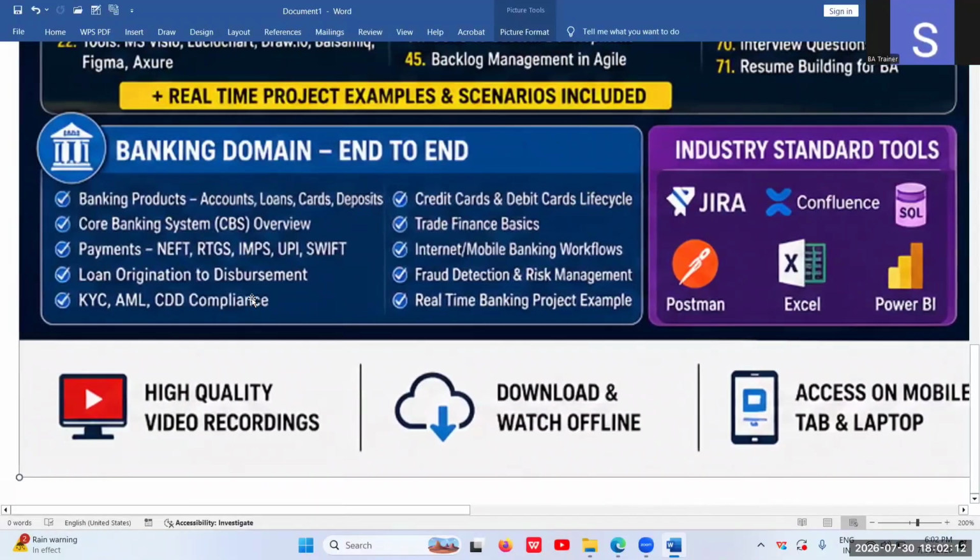So in the banking domain, end to end, the core banking system, NEFT, RTGS, IMPS, and the payments domain will be covered. And the payments domain is also one of the most popular domains that is evolving. And you will also find many openings for business analysts in the payments domain.